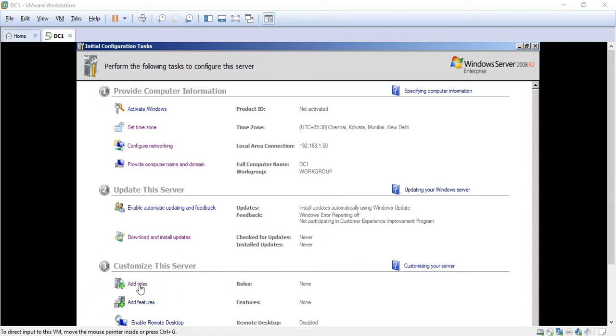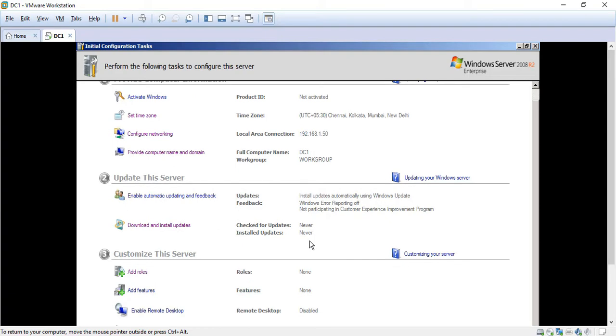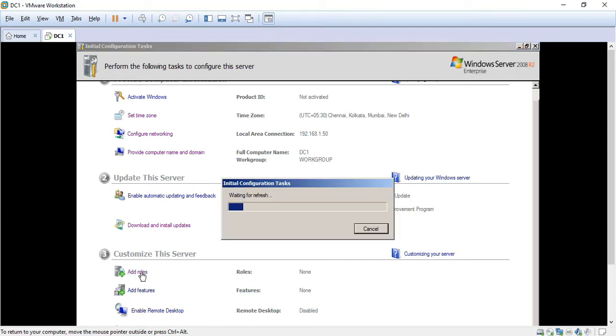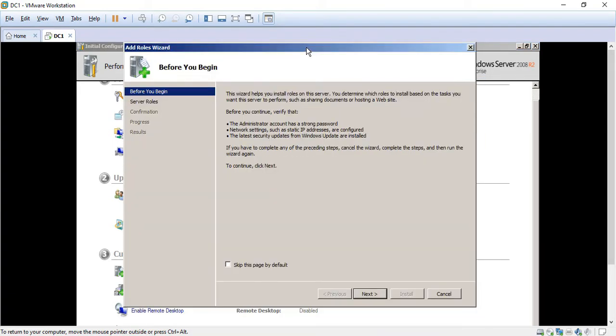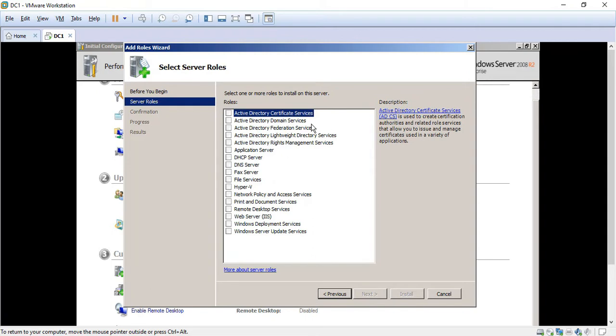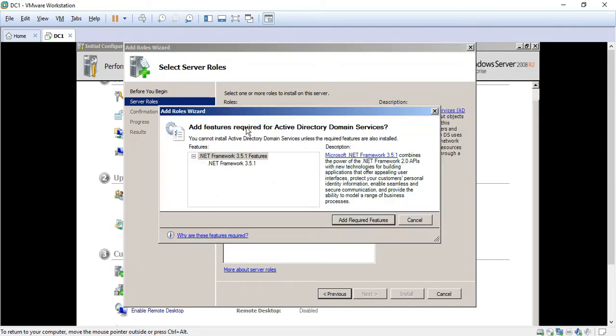So we're gonna click on Add Roles. There are multiple ways, but I am going to show you the easiest one. Click on Add Roles. It's going to give you a welcome wizard before you begin. Click on Next. Which service you want? So we want Active Directory Domain Services. So you're going to check this one.